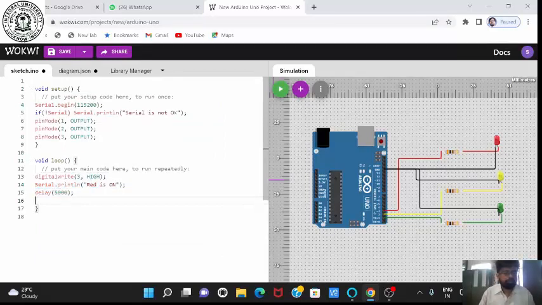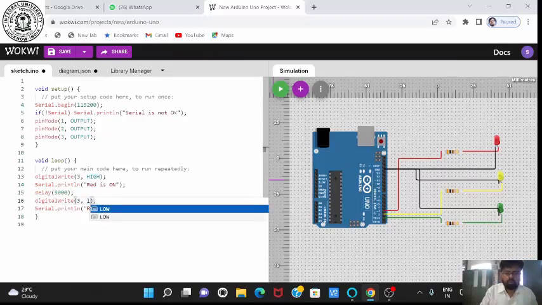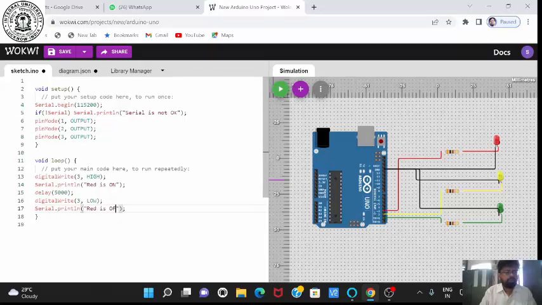Control C, Control V, and this time I want to make it low. And I also print that the LED is off. Okay. And whenever the red LED is on, someone can cross the road also. So at that point, for some time, we will turn on the yellow LED.